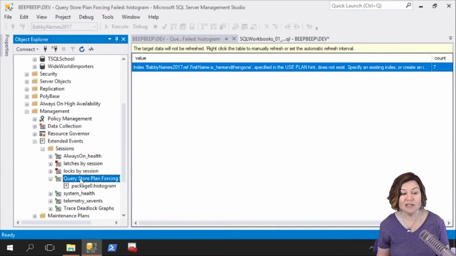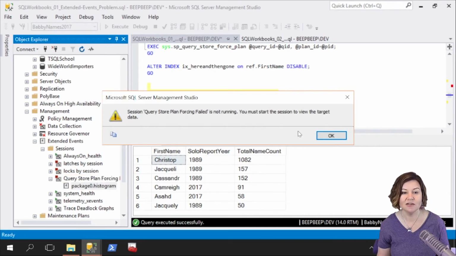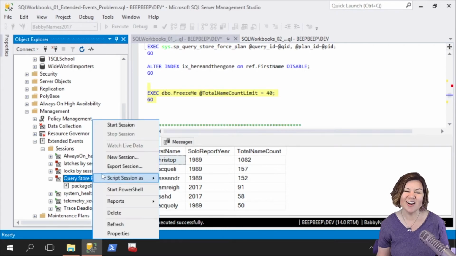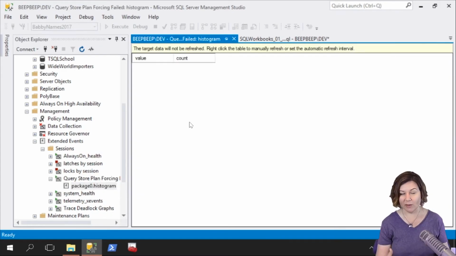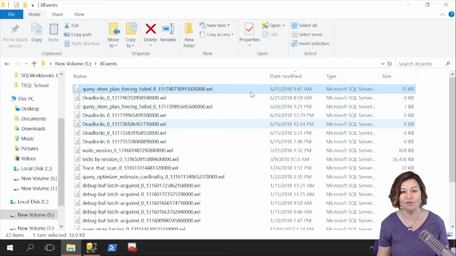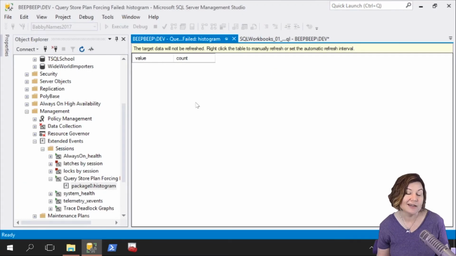One thing about the histogram target: if I stop my session and then try to open my target there, it is not running. I must start the session. My target data has actually been cleared out by stopping the session, and it will renew again. This is not persisted to a file. This is not an event file target. It is not in this folder or anywhere else. It is in memory in the SQL server.